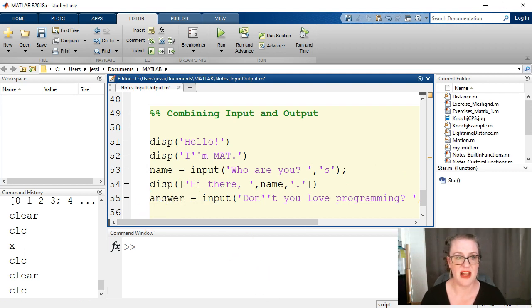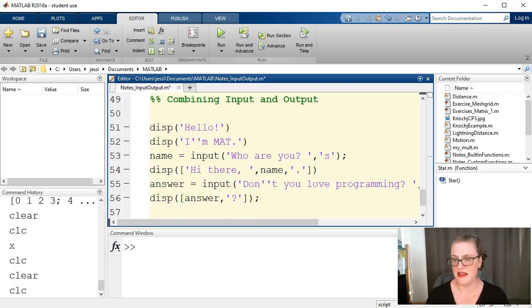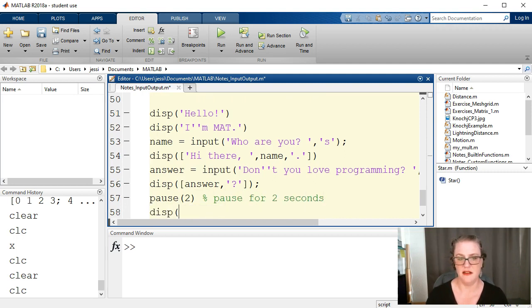So maybe I want to reply to them, maybe I'll repeat back their answer. Display, let's just show it to them. Answer, comma, question mark. That'll be fun. So I've made this into an array again with that square block, smushing these together. Close parentheses and then pause for 2 seconds before saying, I agree. See you later. And let's run this and see what happens.